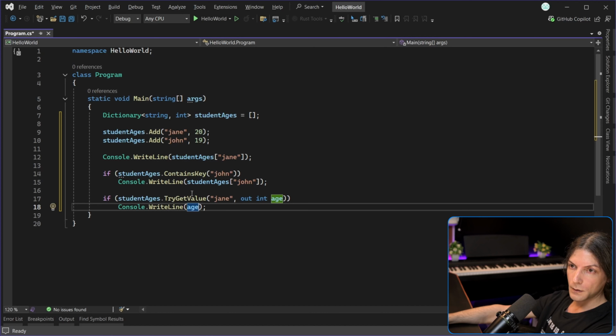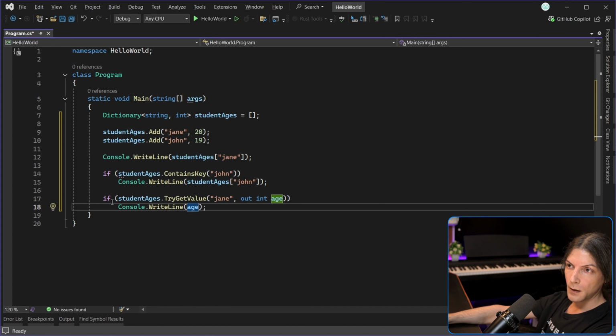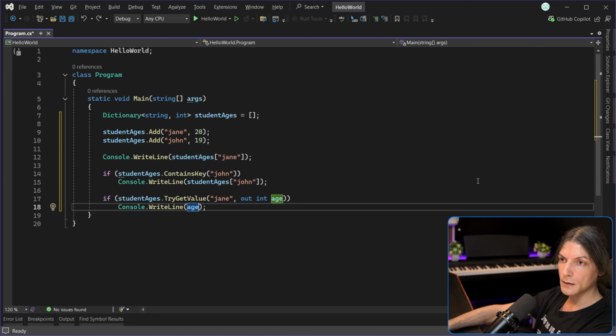So if the value exists and it can be taken, the method returns true. That's why it's placed in an if, but it also gives us that value inside this int age, and we can use it as if we declared an int variable further on. So now we can print the value if it exists. Another notable method is ContainsValue, which obviously, just like ContainsKey, tells us if a dictionary contains a value or not. And like list, we have other methods like Clear, Remove, and so on.